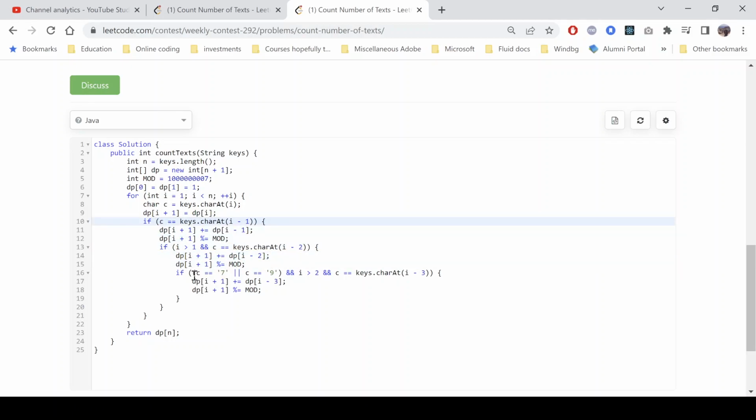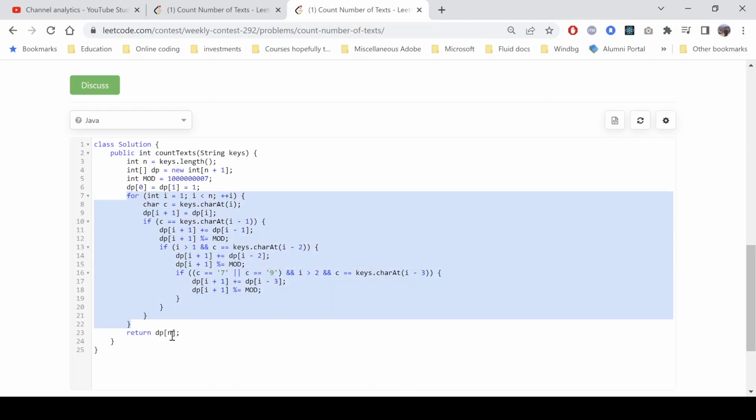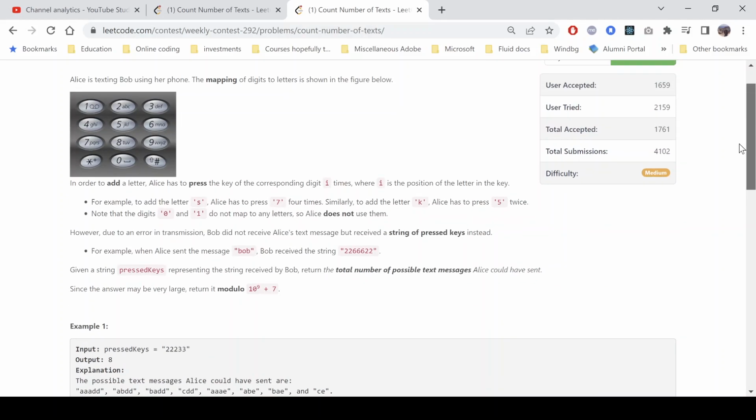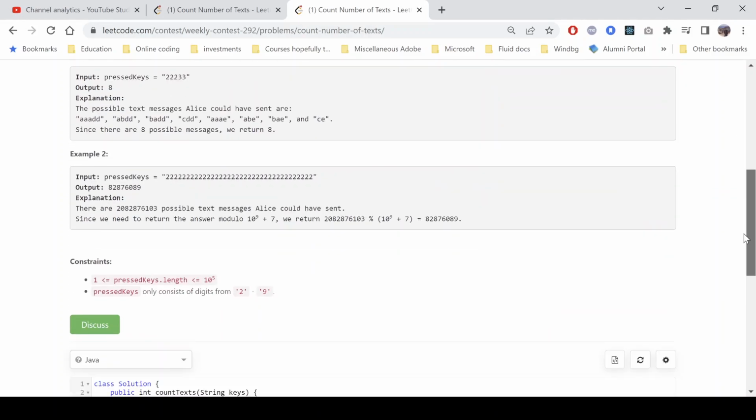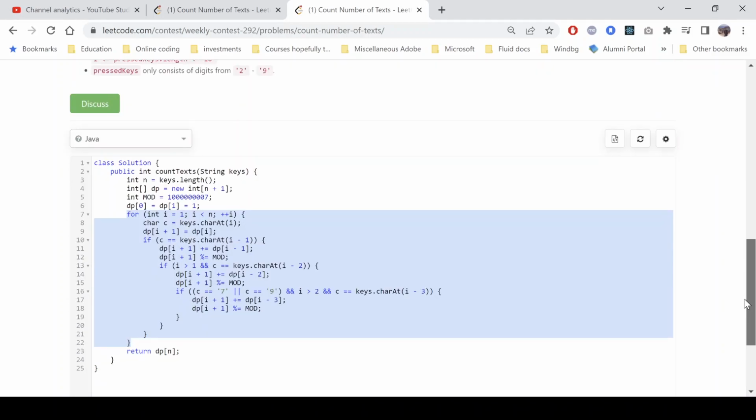Now for 7 and 9, we check whether the character exists or not. This is the case when the length equals 4, and we add it to our answer in case the current character is 7 or 9, and we keep on doing this for all the positions, and at last we return dp of n. So yeah, it's a basic, I would say not basic, but it's a decent dp related problem.